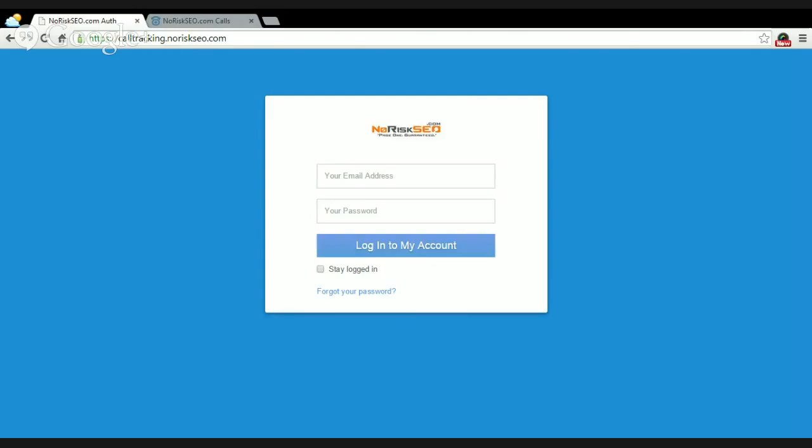So without further ado, the first thing you're going to do is go to your web browser and load up the screen, which I've already done. You can access the screen by going to calltracking.noriskSEO.com. Log in with your username and password, which you should have already set up when you were provided the registration link to create your account. You would have entered your payment information as well as your account name, username and password. So make sure you keep that handy.